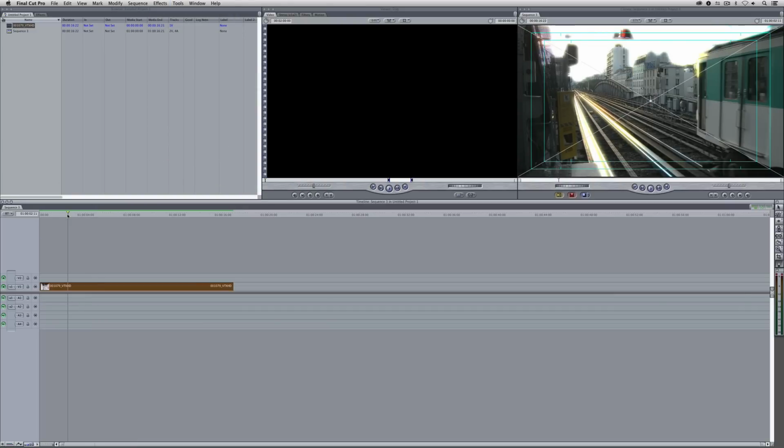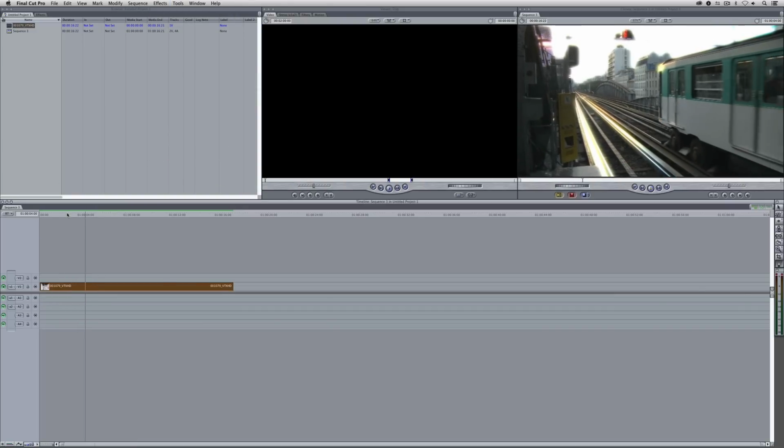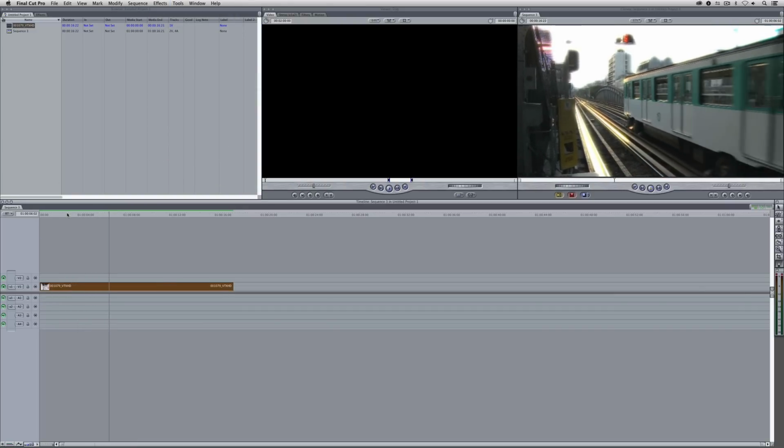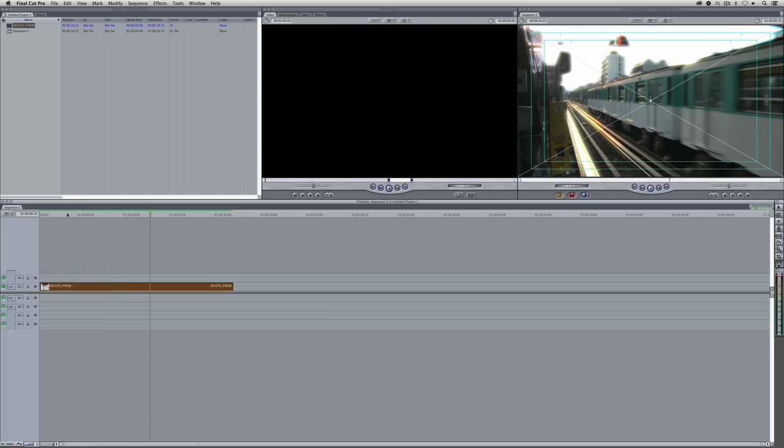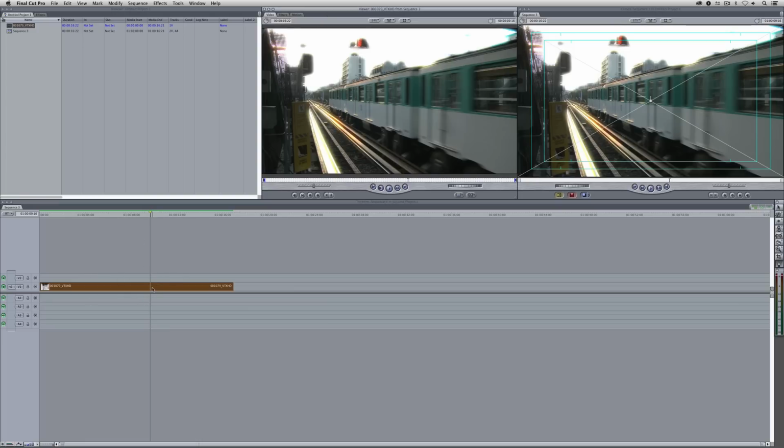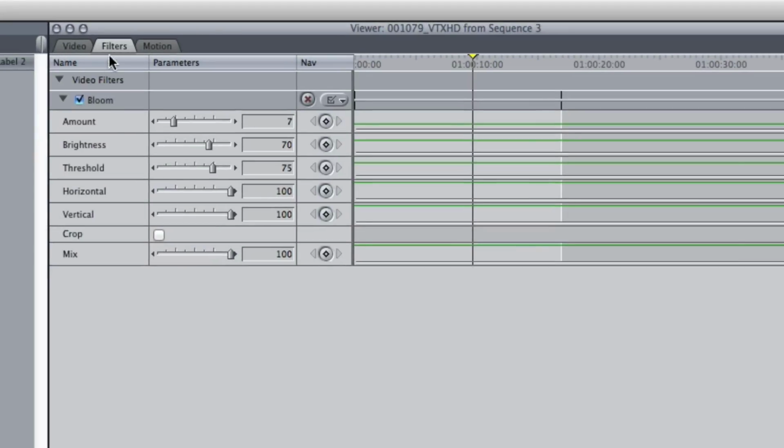The green bar means that this is real time, and I can simply hit the space bar and play it out, just like such. Now, of course, to adjust the parameters of this filter, all we have to do is double click on the effect. We can now navigate up to the filters tab, and there are all the parameters associated with the bloom effect that we can get in and add keyframes to however we want to.